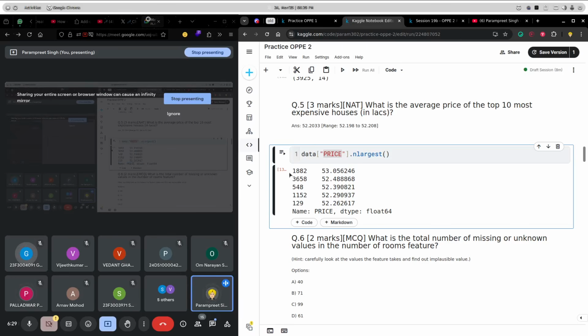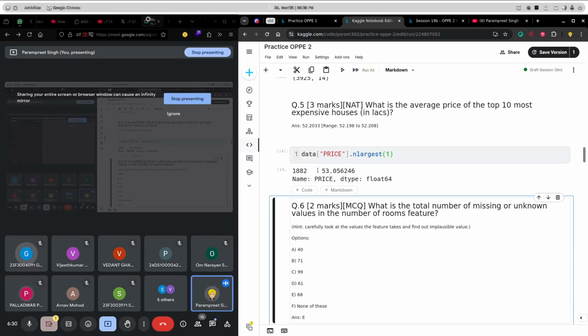Okay, so the house at index 182 is the most expensive one, which is like 53 lakh something, then 52 lakh, then 52, and so on. By default it gives me the 5 largest. Similar to head, we can pass any n here. If I pass 1, then I'll get the first largest.